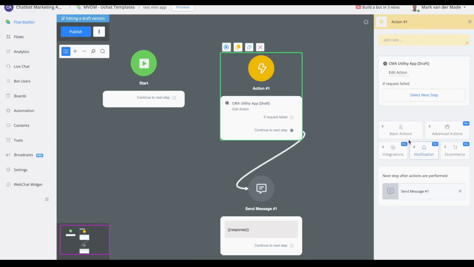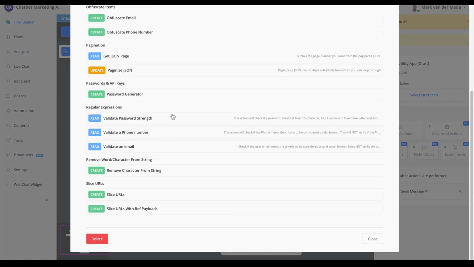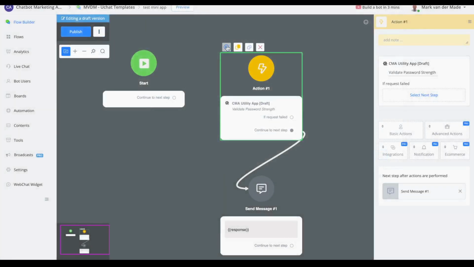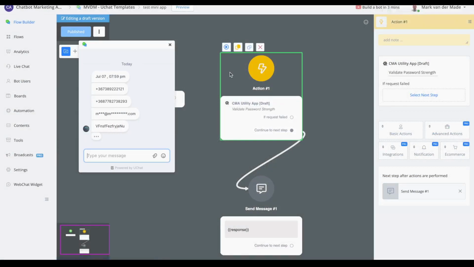Let's go for the CMA Utility app again. Let's do another action. And let's say we want to verify or validate a password strength, right? So this is something really useful because this allows you to check whether or not your password meets certain criteria. So let's say, for example, this is a great password, right? Let's go with response. Let's save this and let's preview this to see what kind of password strength this gives back as a result.